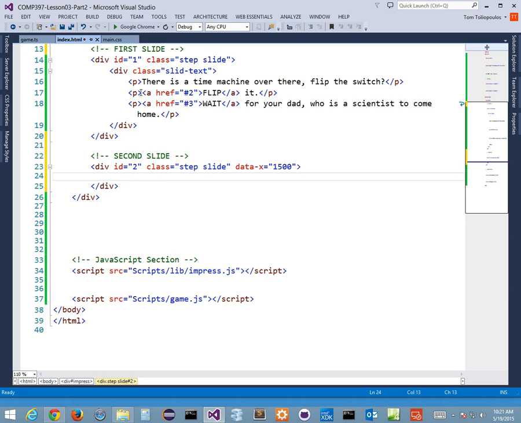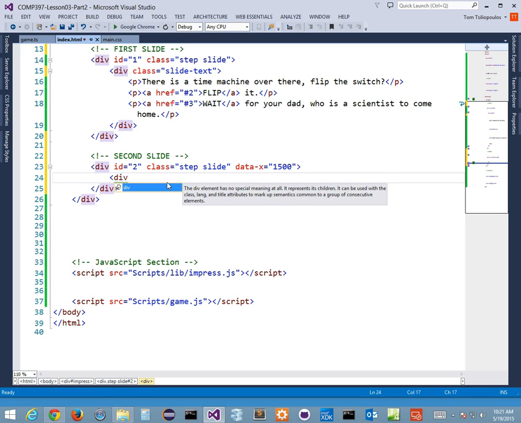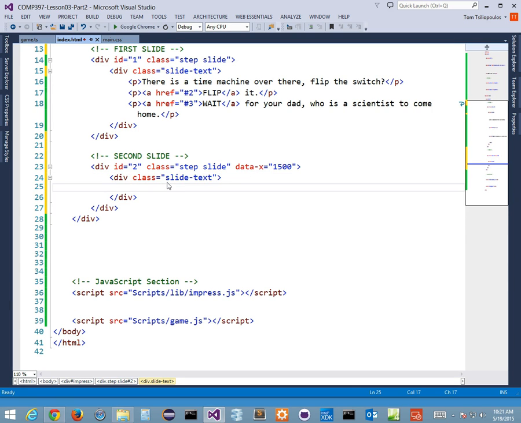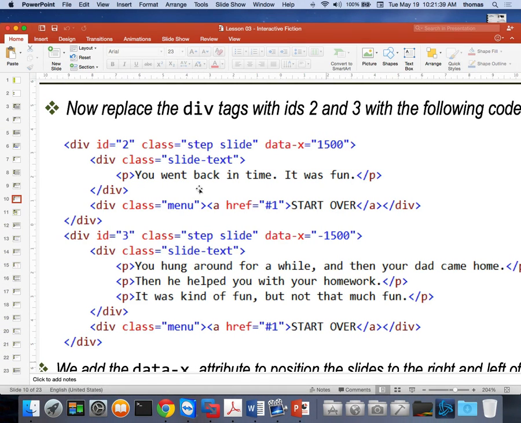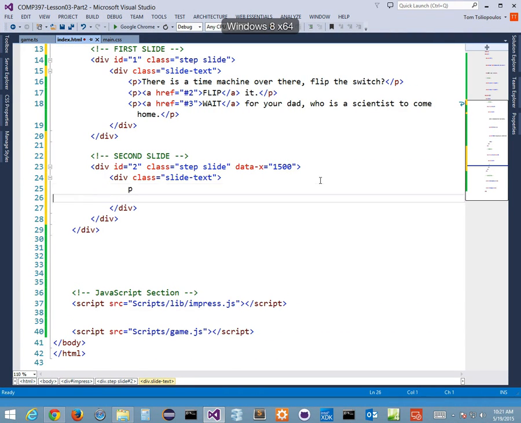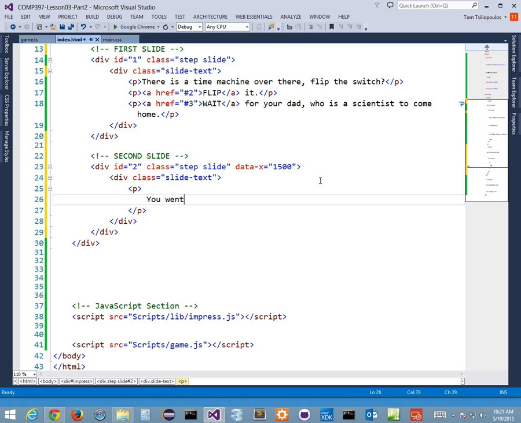Okay, cool. So we still need this div class slide text. And look, I even put my slide text. I made that incorrect. We're going to go back here and restyle it. Div, right? Sorry, I'll do this the Zen coding way. Div with a class of slide-text, right, there it is. And in my slide text, it says, here's the next piece, you went back in time, it was fun, right? Okay, so that's what we're going to put in our p tag. So I'll p tag, oops, you went back in time, it was fun, right?